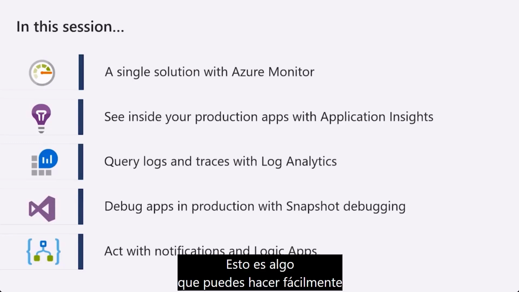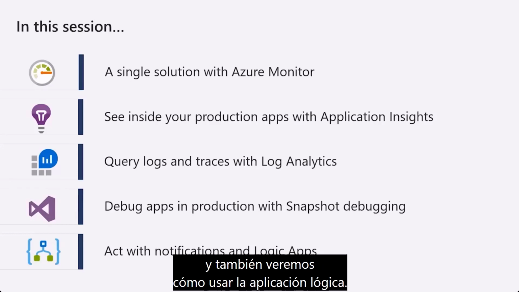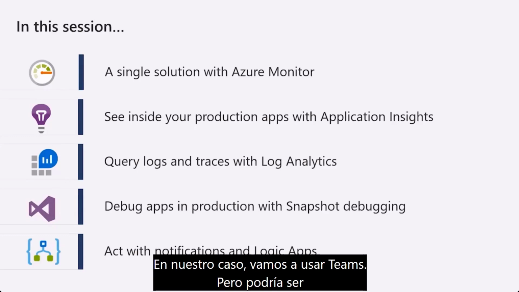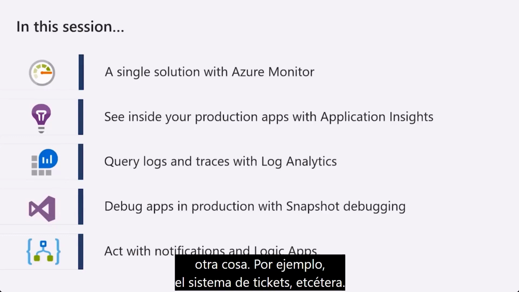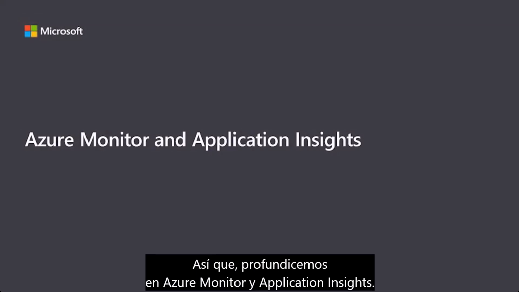So this is something you can very easily do with monitoring and alerts. And then we'll also see how you can use a Logic application, for example, Logic Apps. It's a serverless solution on Azure to create a complex notification system. In our case, we are going to use Teams, but it could be also something else, for example, a ticketing system, etc. So without further ado, let's dive into Azure Monitor and Application Insights.